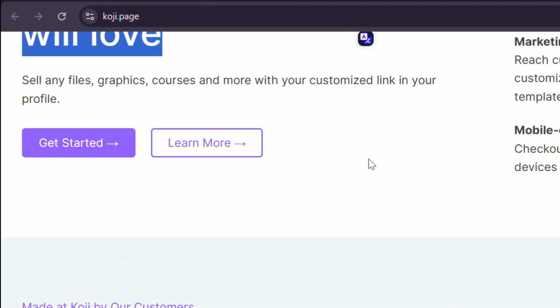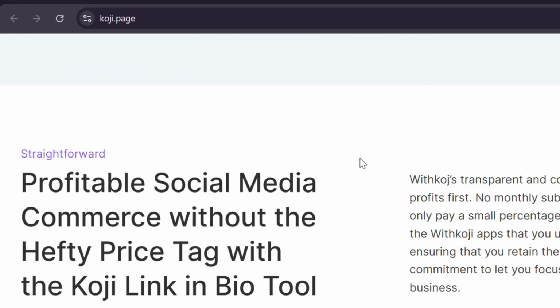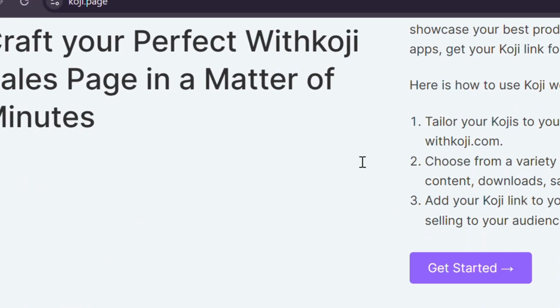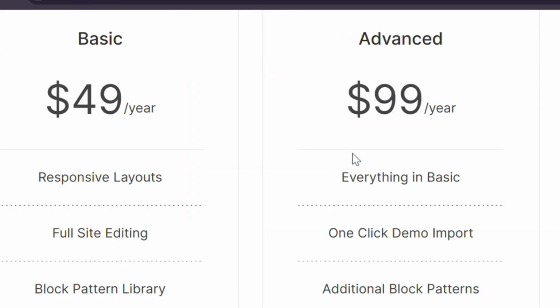The best part is you don't need a full website to get started. You can use Koji as your home base until you're ready for a more complex site. Many creators use Koji long-term because it's easy to update and works across devices.